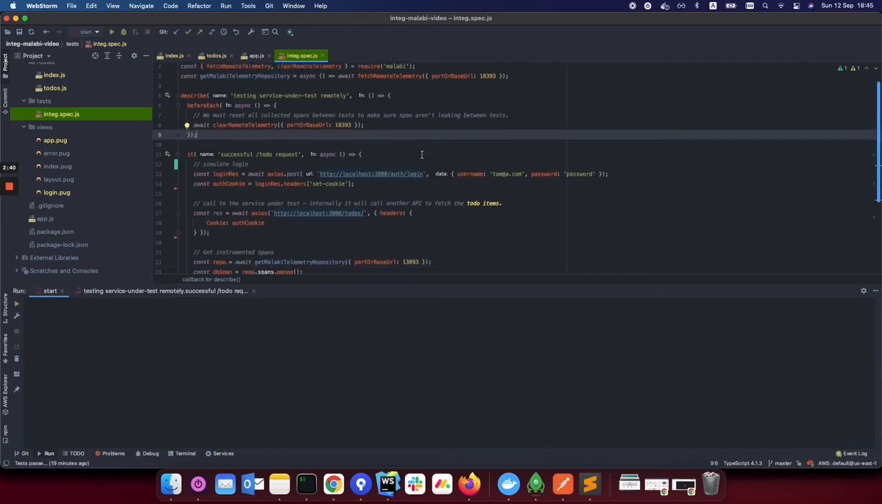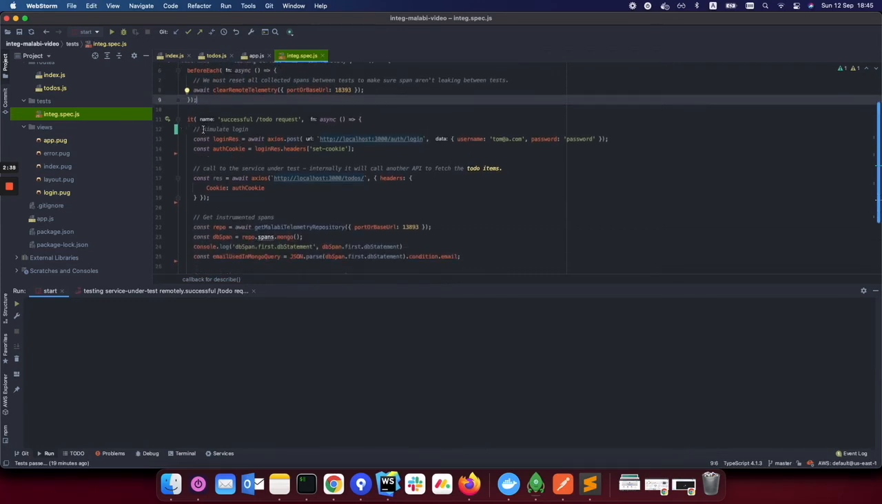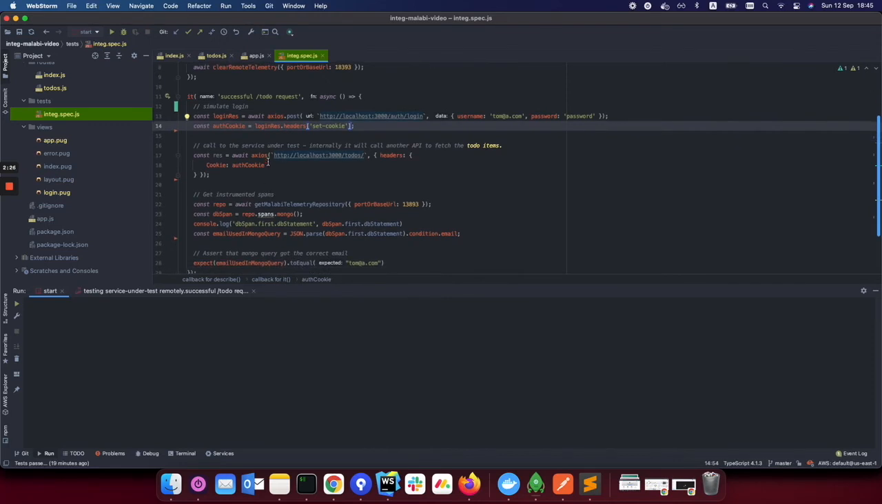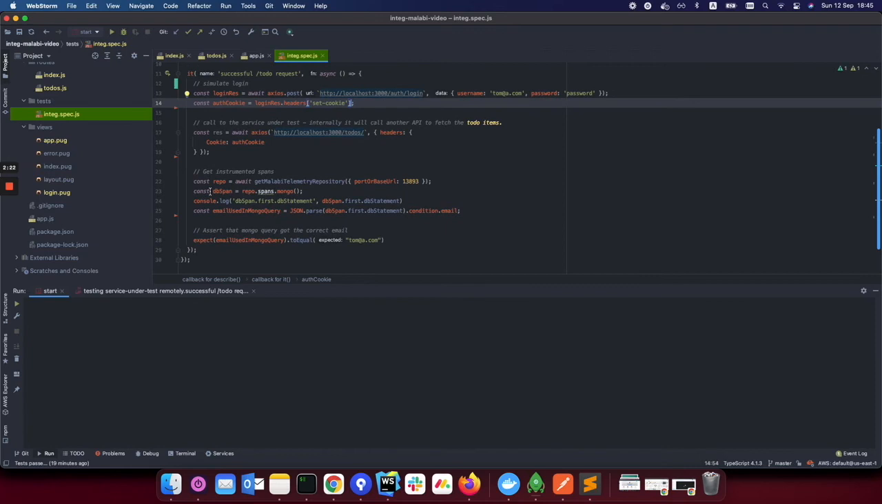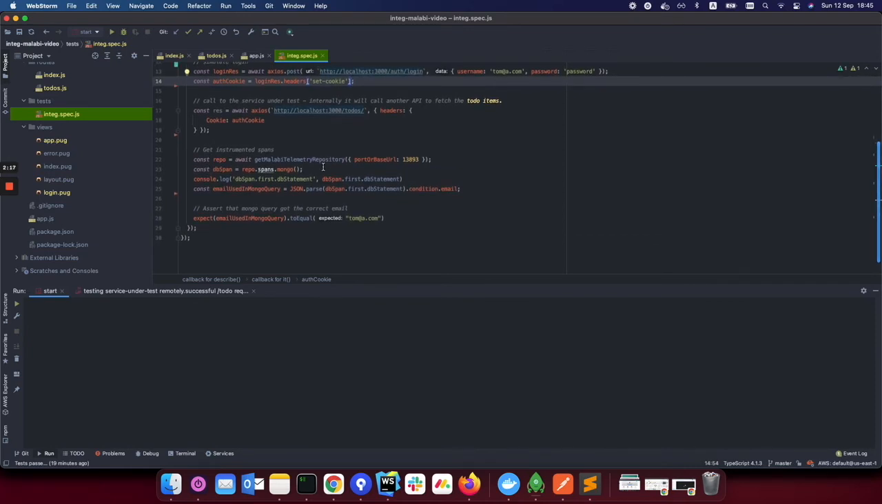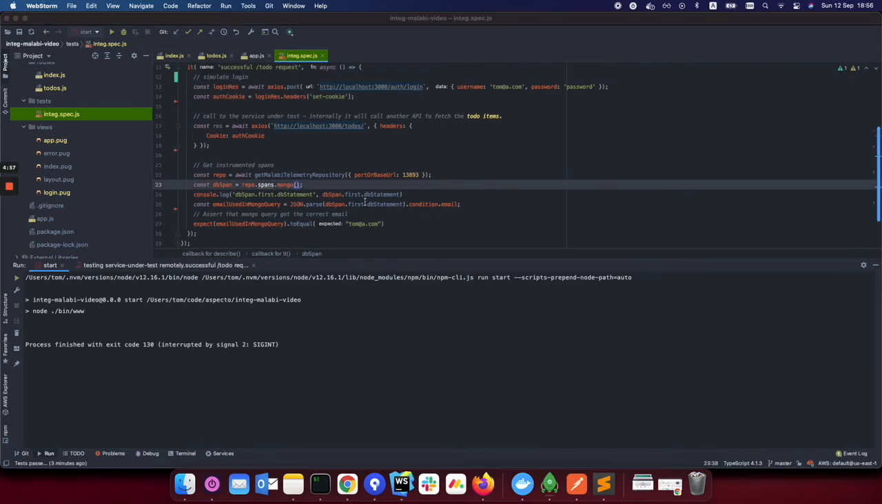So when you clear between tests, you're clearing it. And you also have the code of the test itself here. So what happens? We are basically performing a login. We are storing the cookie, and we're sending it in the subsequent request. The subsequent request is the one that fetches the to-dos. So we want to assert that the relevant email, meaning tom@a.com, is the one that Mongo has received as a parameter.